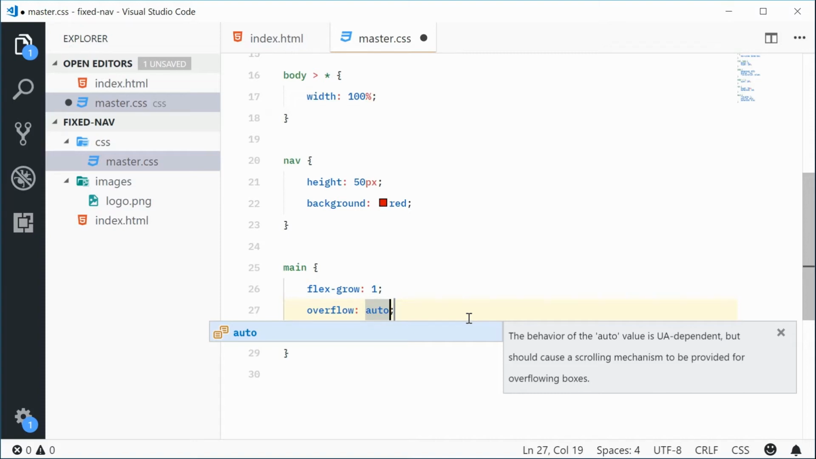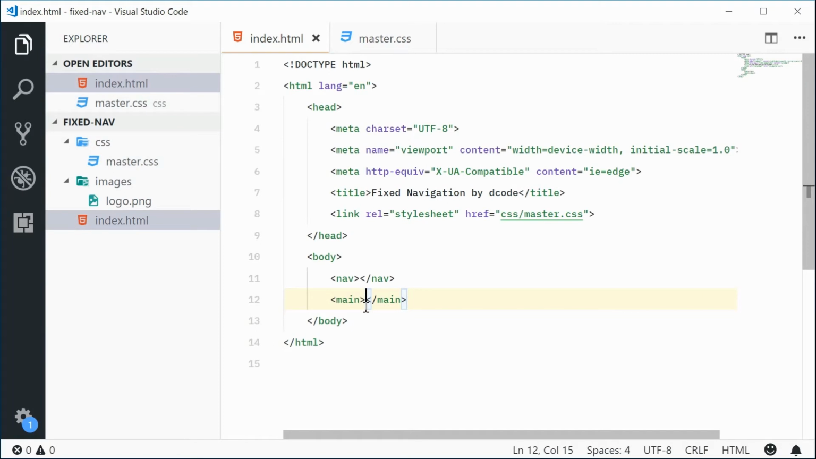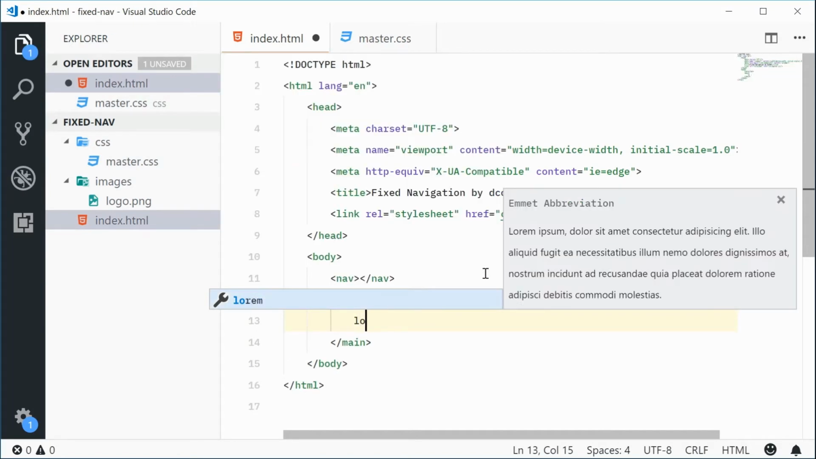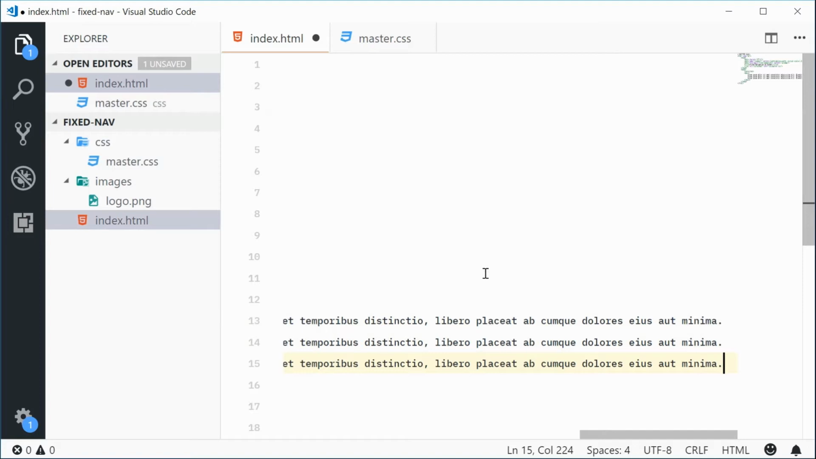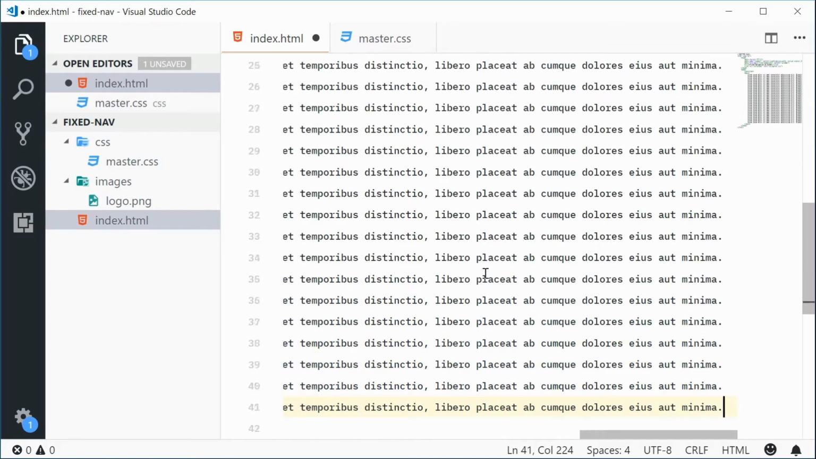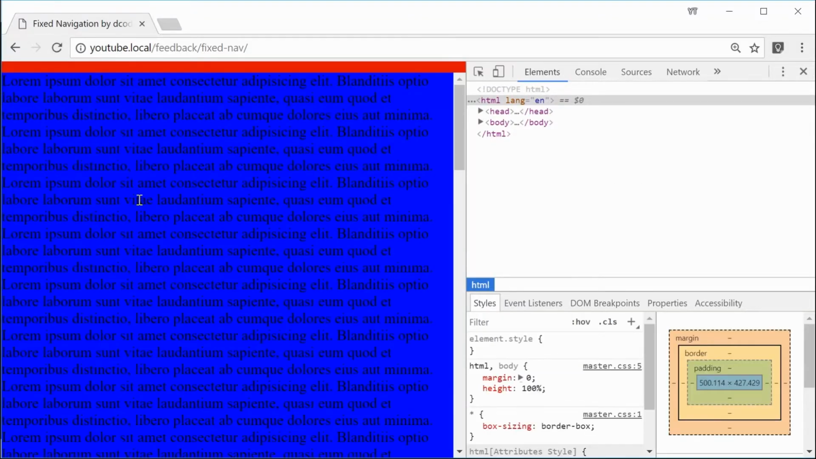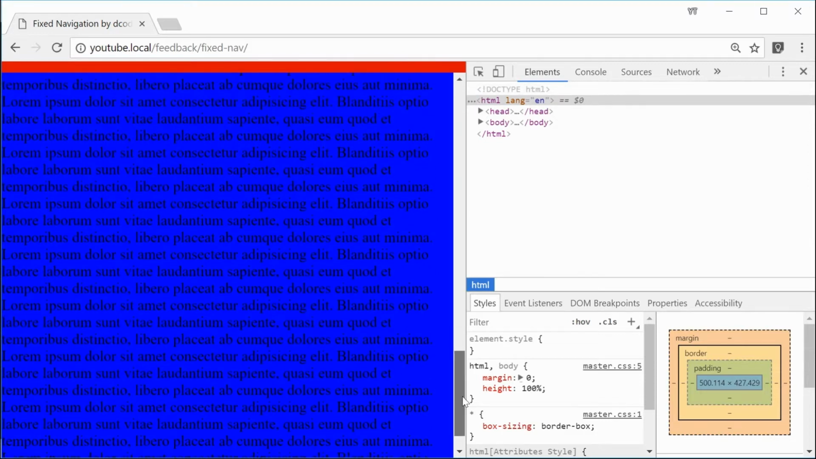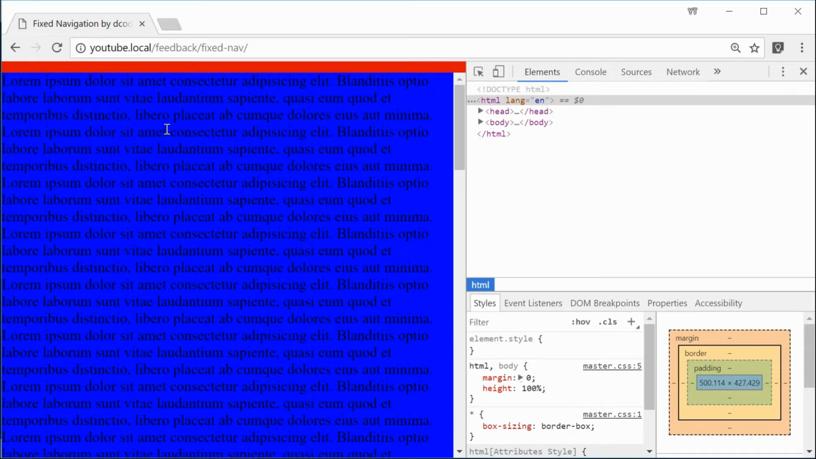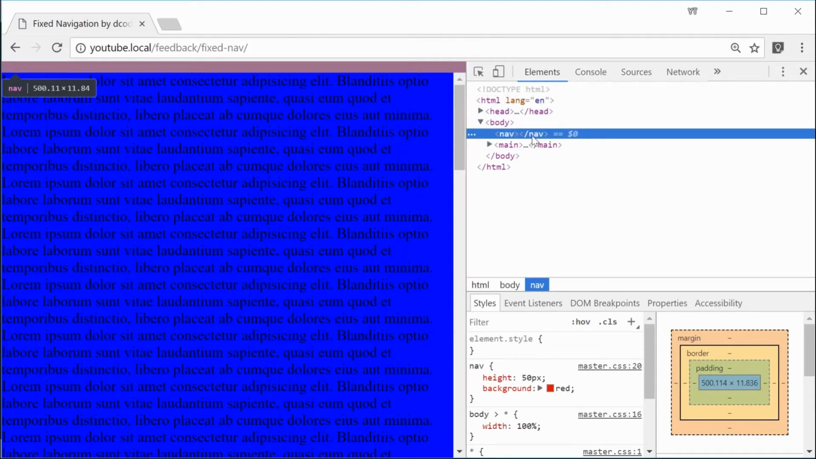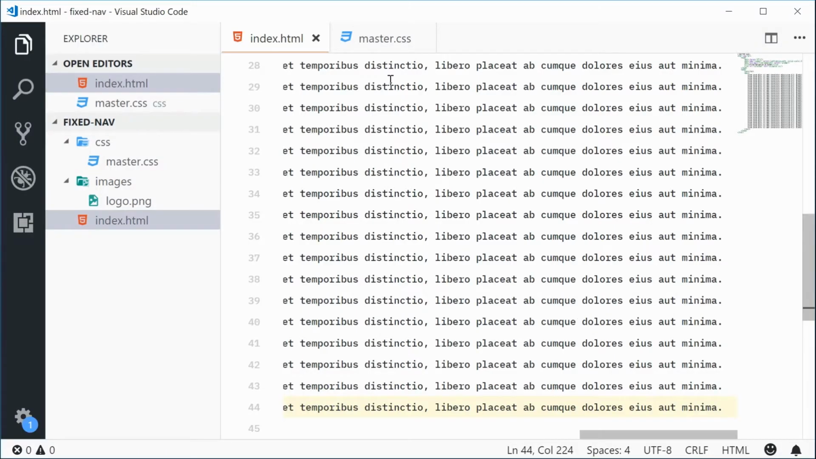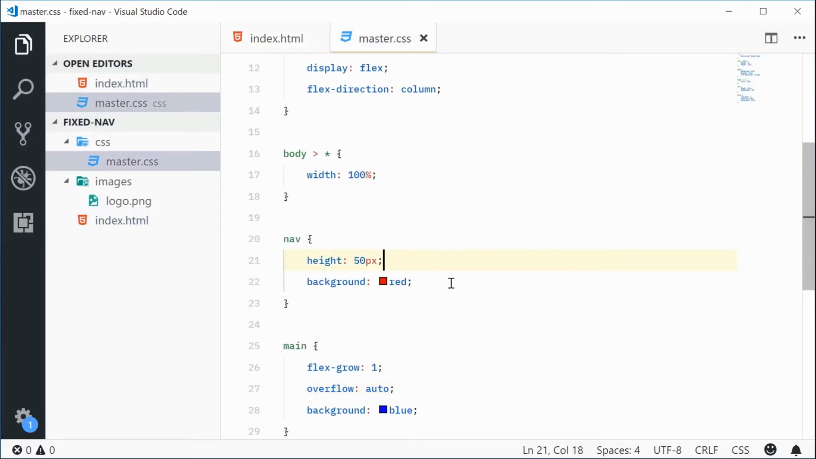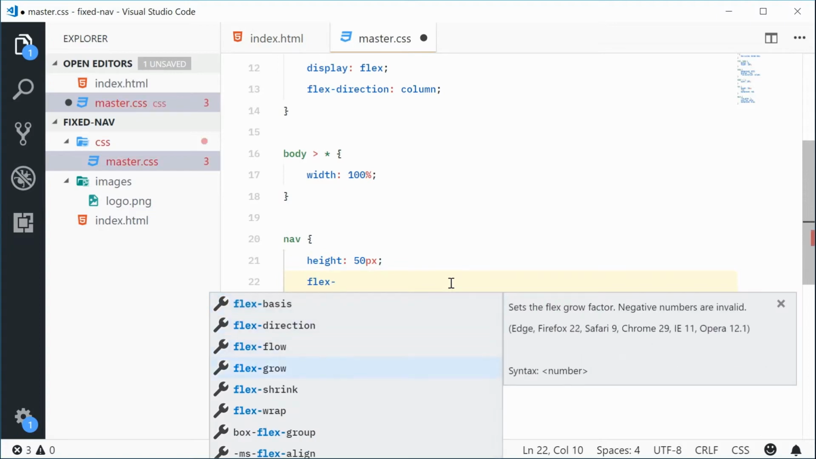Let's save this and also just have some dummy text inside the main tag. Let's say lorem ipsum and do this about 25 times. Let's save and refresh, and what do we get? We get that right there. So what's happening is we're scrolling. However, the actual navigation bar is getting squashed. So I believe by using a flex property known as, let's just see, so flex shrink.